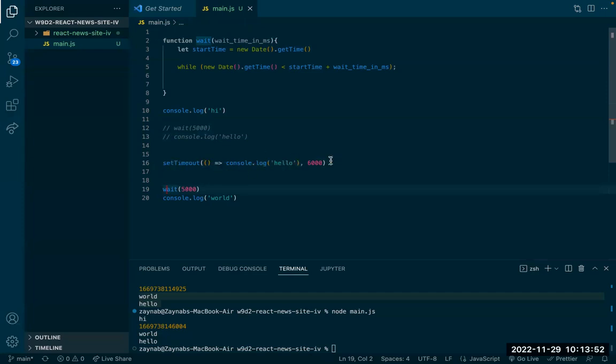So we start off the timer here, and then it goes to line 19, and it calls a different function. This one is called wait. So I can do another set timeout for a different time. I'll just comment these out. So this one, let's say, is going to take a shorter amount of time, and this one is going to say world.